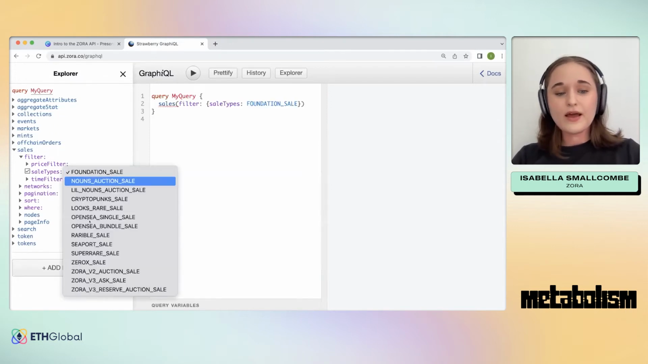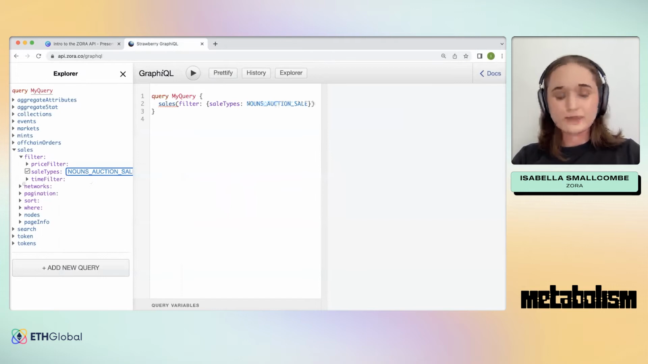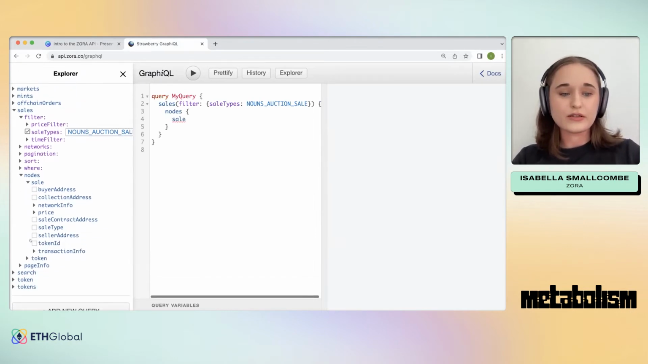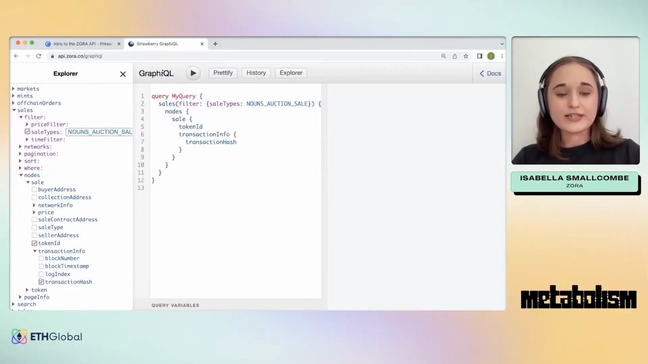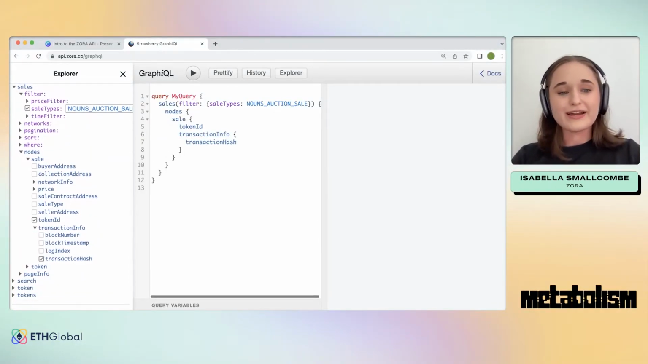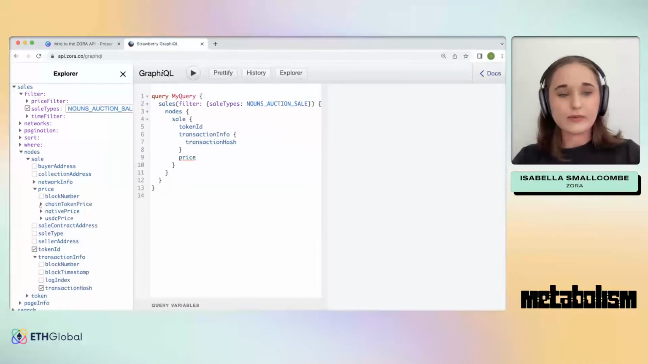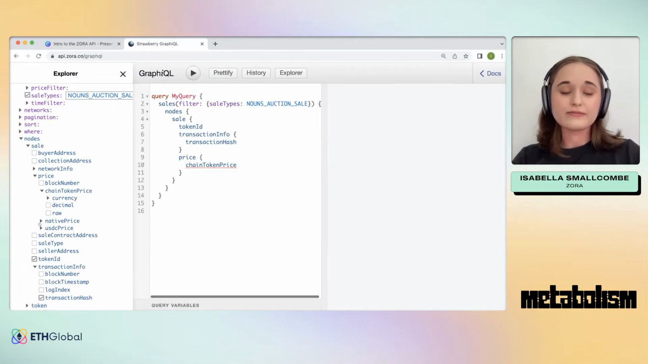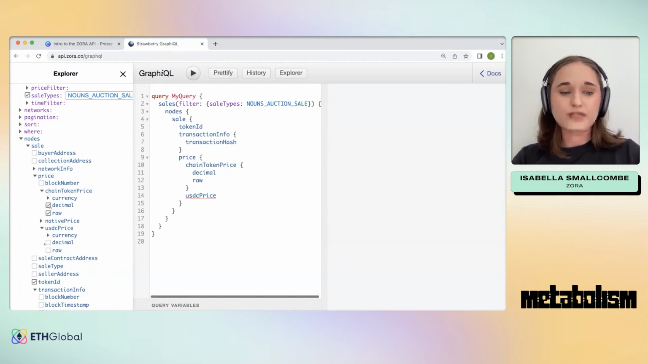So for sale types, I want to do a Nouns auction sale, and I would like to get information about the token ID. I always like transaction hashes because I can put them up on Etherscan as well. I'd like the price. We support a lot of pricing data, such as chain token price, which is the Ethereum native price, and USD price at the time of the event. So you can get a lot of really specialized data.